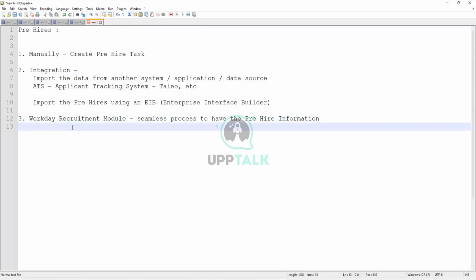Okay. So these are the 3 different ways that pre-hire information is received in Workday HCM. One is manually, where you create the pre-hires using the Create Pre-hire task. The second one is you can create an integration. And the third one is using Workday Recruitment Module.